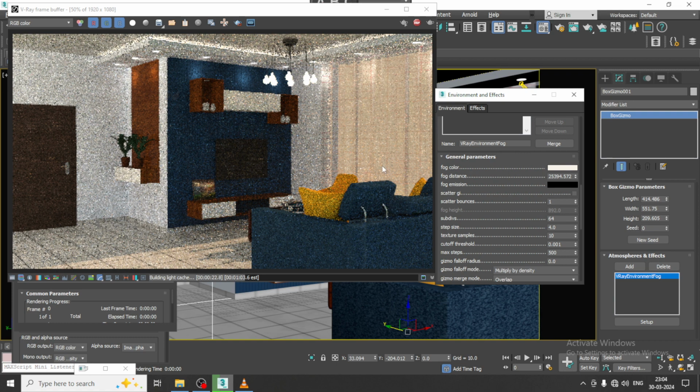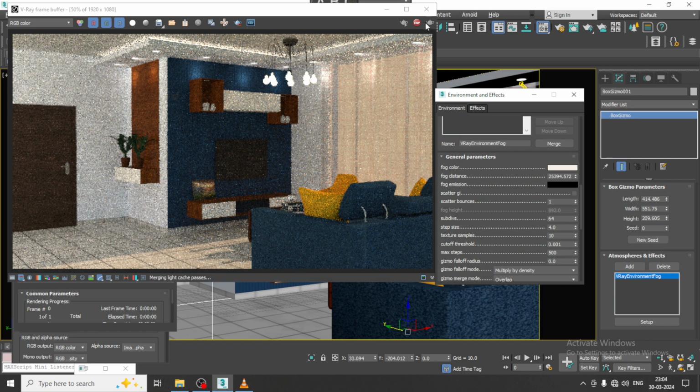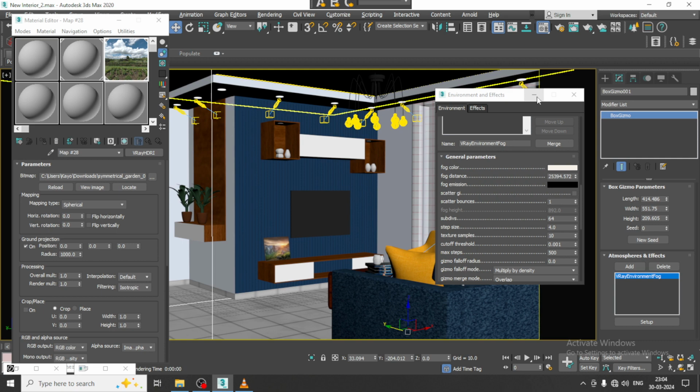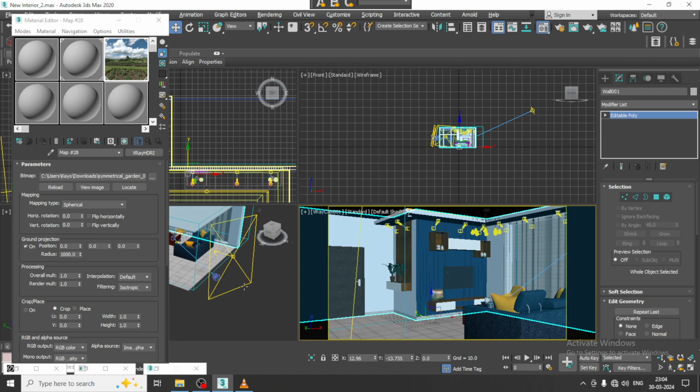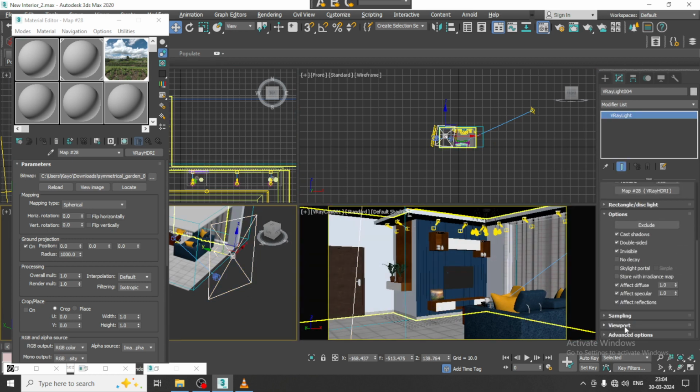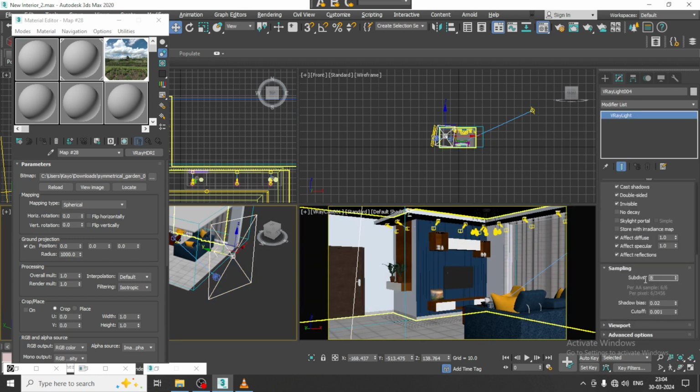So I have slightly increased the intensity of the Vray sun, and I have changed the temperature of one of the Vray lights assigned over here. I'll just save the file once. So let's again go into the sampling. I can slightly increase the sampling of this light.